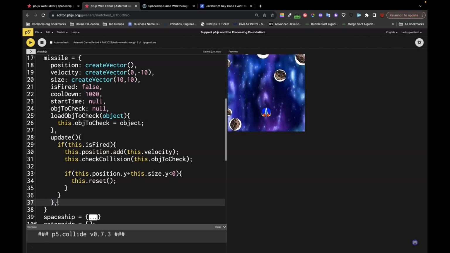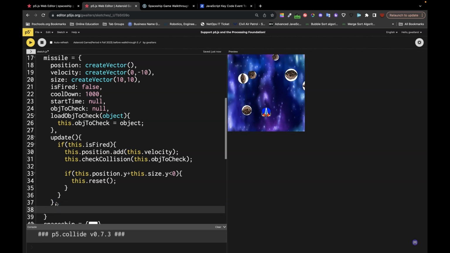That looks pretty good. All right, so thinking about those things, we do want to have a reset. We do want to have a display. We do want to have a check collision. And we do want to have an actual fired mechanic for the missile. So once the missile has been fired, we should have a fire position where it fired from. So let's write those.